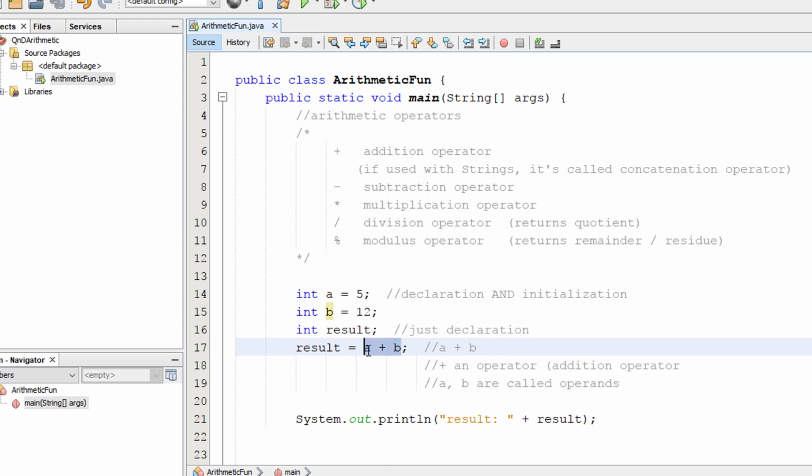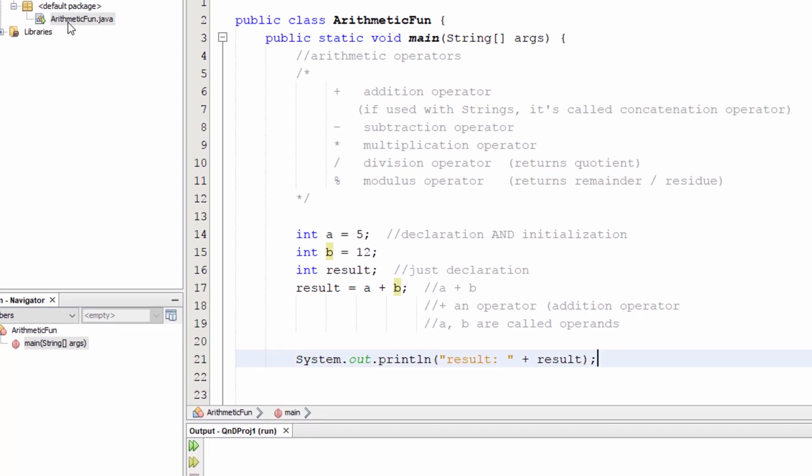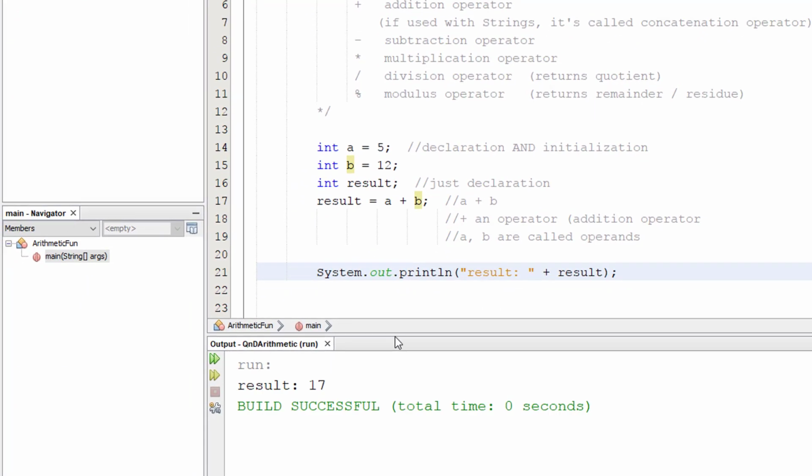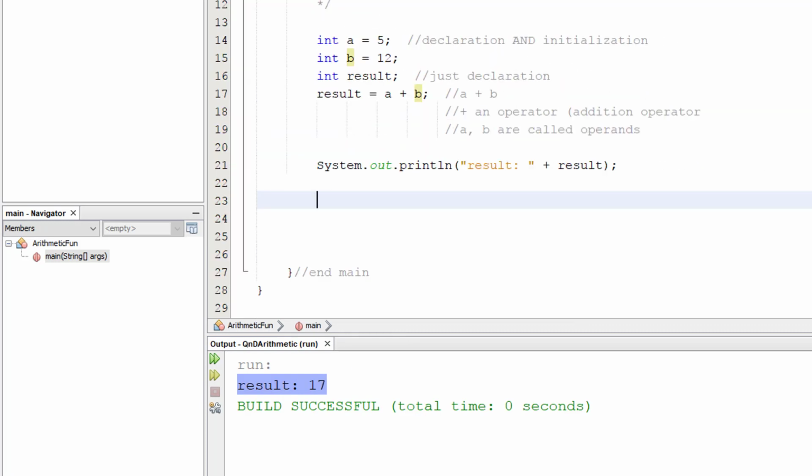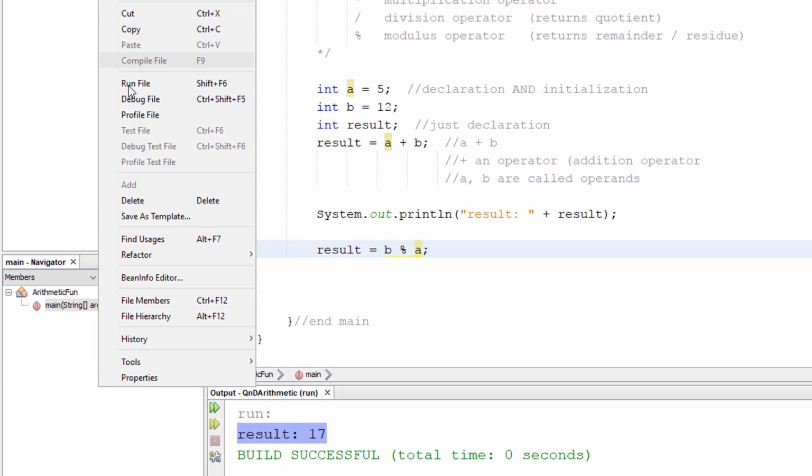Now in this particular case, I could have two variables. I could have two literals, so I could just literally write 2 plus 7. I could put A plus 7 or 6 plus B, so you can have any combination. If I run it right now, you'll notice that it says result is 17. If I continue and I want to do slightly more complicated things with my code here, I could say result is equal to A modulus B. So let's see, well, actually let's do B modulus A. That'll give us a nicer look at this, just to see what modulus does.